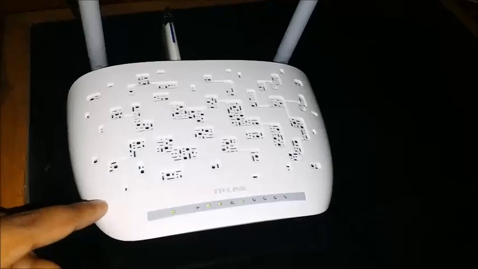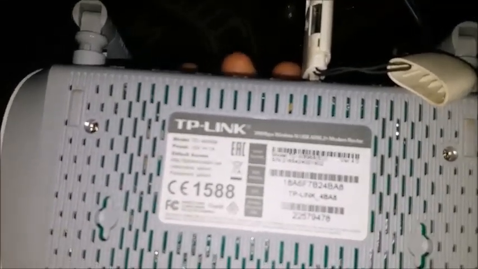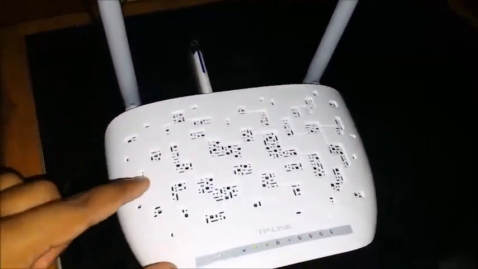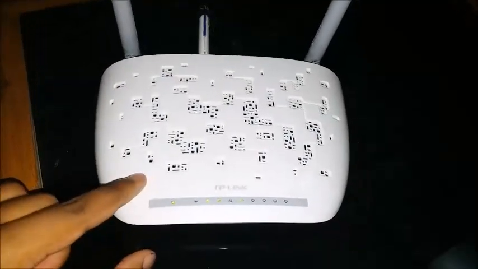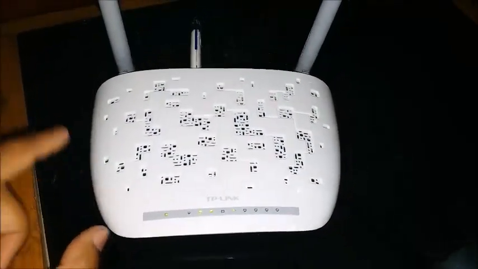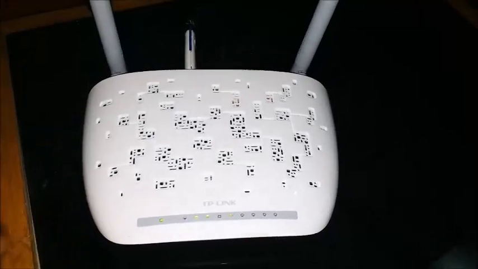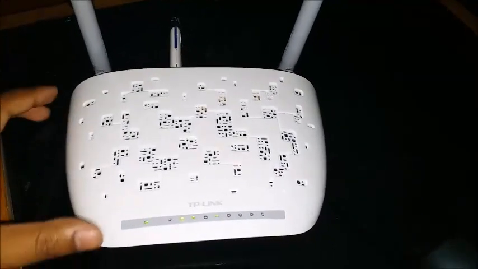Hello guys, welcome once again. In this video I will be doing the review of this TP-Link modem and also a router, and the model number of this router is TDW8968. This is a modem as well as Wi-Fi router, and I have purchased this for 2000 rupees. It is also available online for the same price. You can check it out.